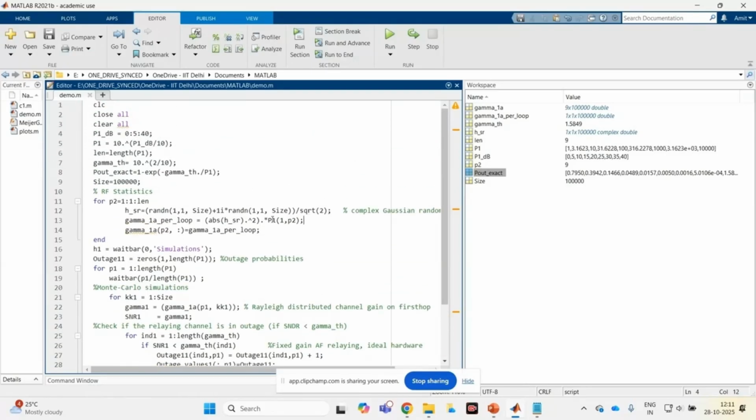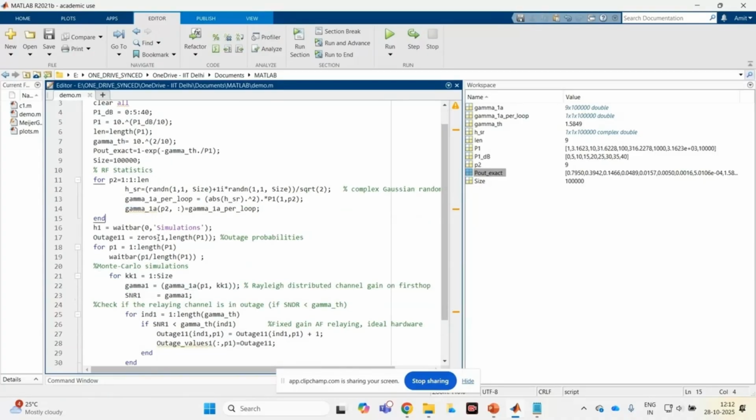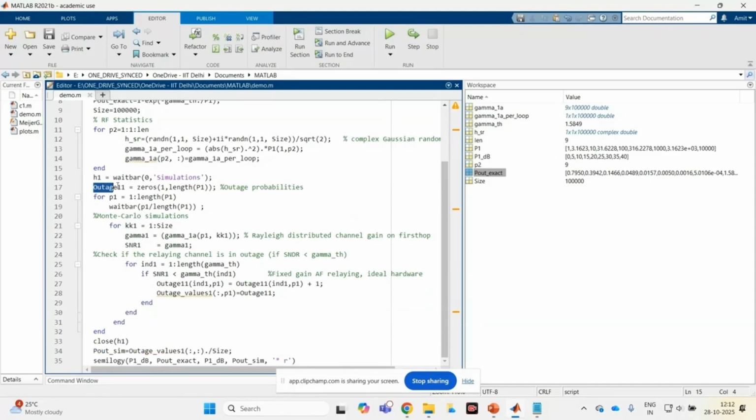What I have performed here is that I have taken mod h square into p1. So I have stored my random variables which are proportional to the powers of the signal to noise ratio. It's not only mod h square, it's mod h square multiplied by p1 for each SNR. And then I perform my Monte Carlo simulation. I declare this outage1 to be all zeros, and then I perform this.